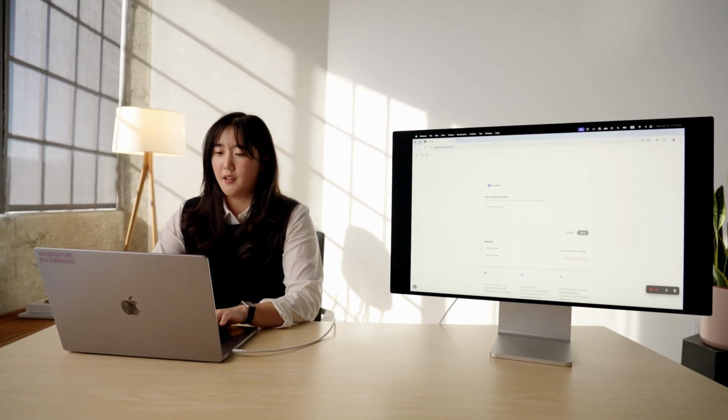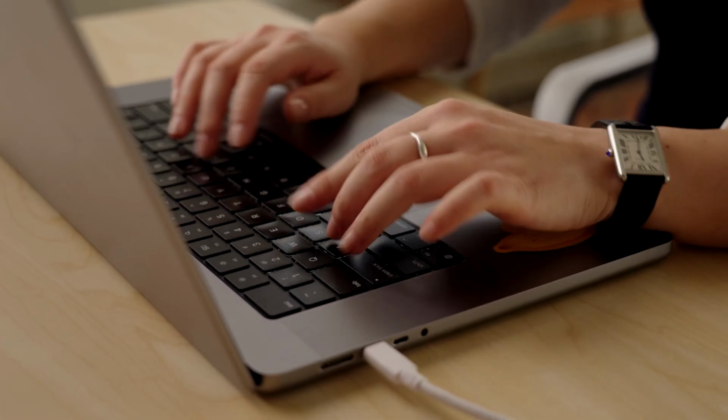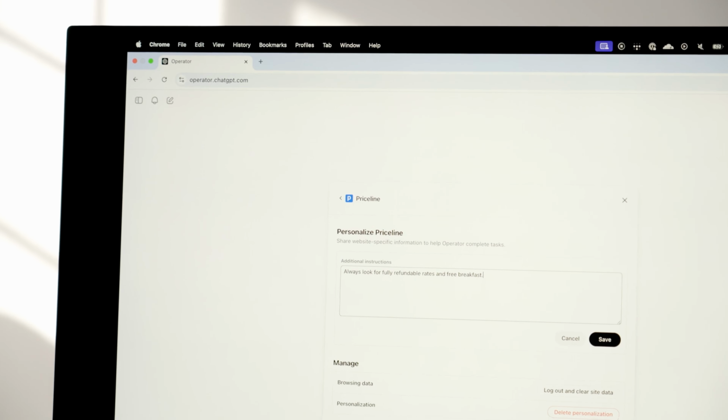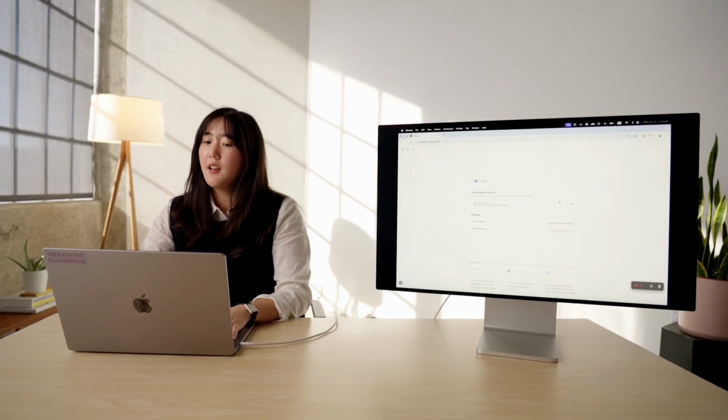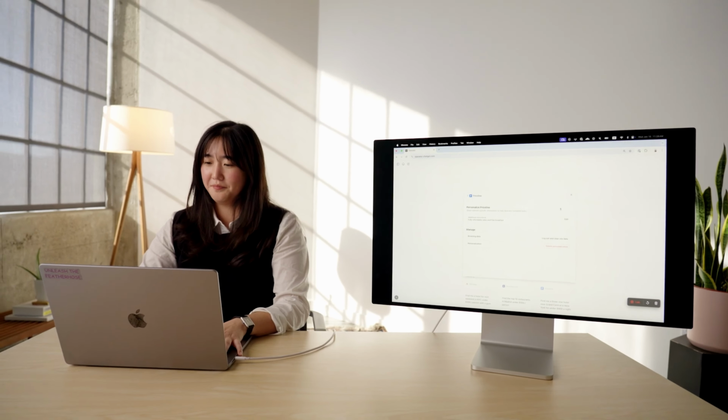So I'm going to type: always look for fully refundable rates and free breakfast. Now, every time I use Priceline, the model will have access to these instructions, and so I won't have to remind it every time.